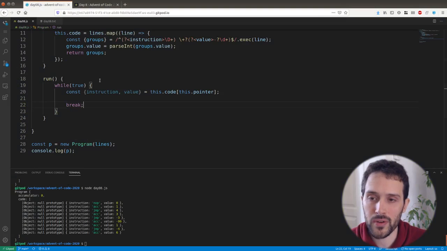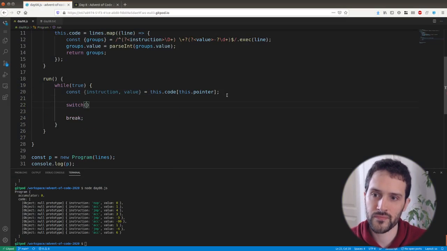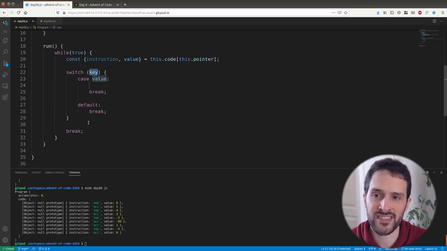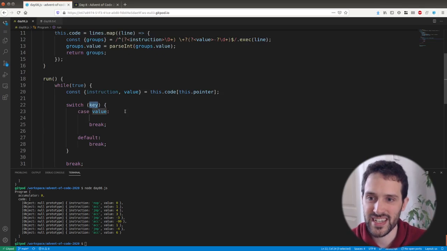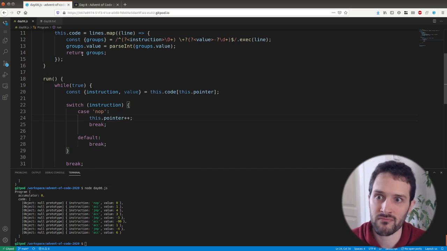So if this is nup, I think we're just going to go with a switch case here. Maybe there is, yes, perfect. I like when the IDE is already providing you some nice syntax. So we are going to switch on the instruction. And first of all, we want the case for nup. Nup is simple. We just do this.pointer++. That's it. We don't do anything else.